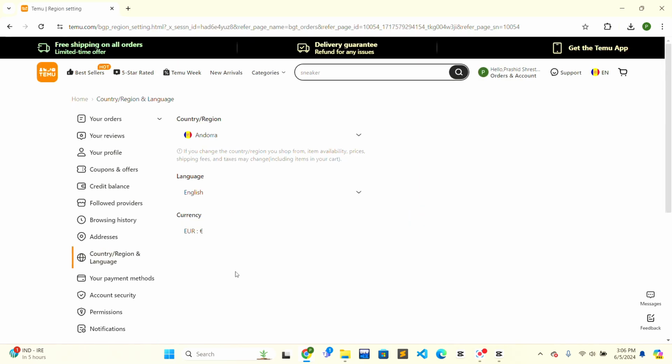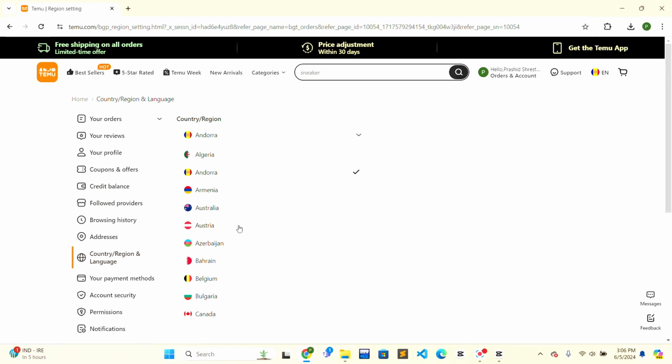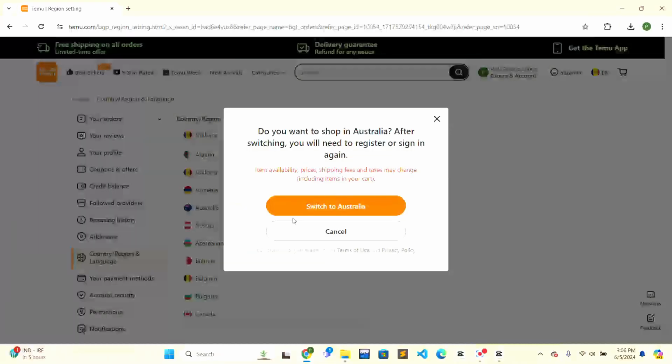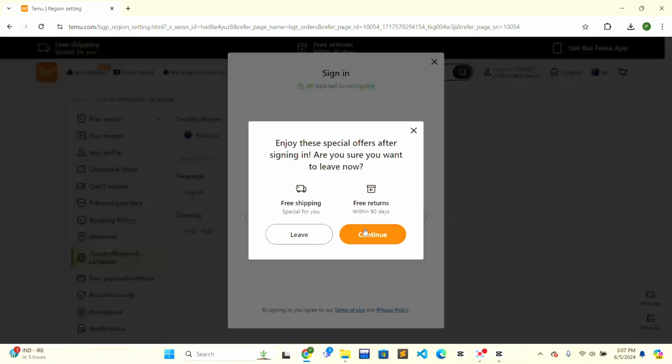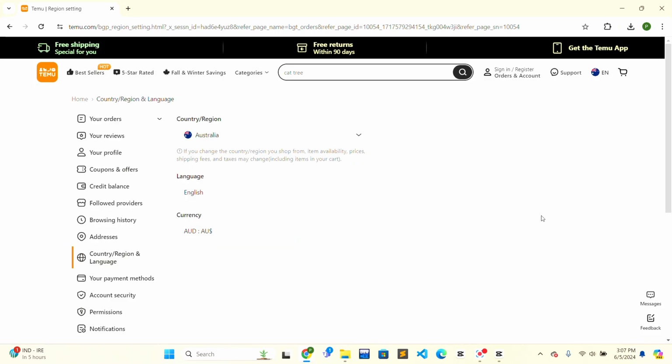And in order to change the currency, you have to change the country or region itself, because there isn't any option for you to freely change your currency. So in order to change the currency, just go to the country and regions and change your region to the currency that you want. And when you switch to that region, your currency will be automatically changed. As you can see, I changed the region to Australia and the currency is Australian dollar. So this is how you can easily change Temu currencies.